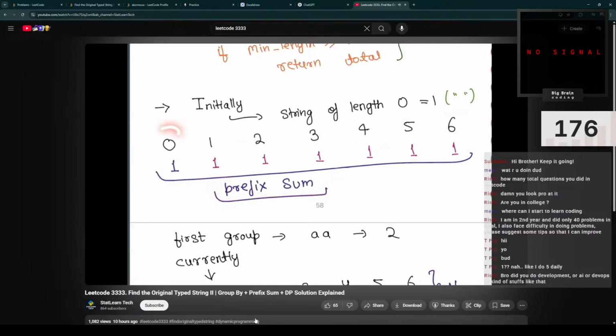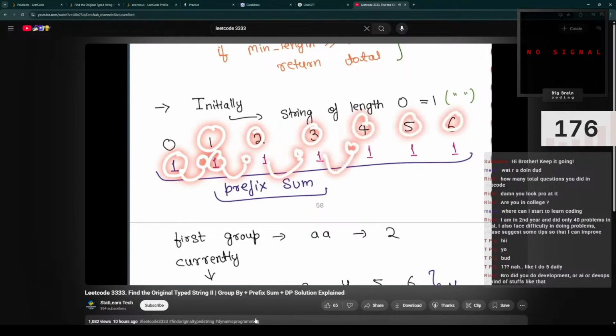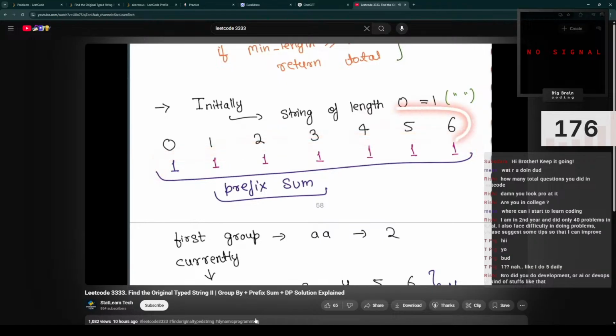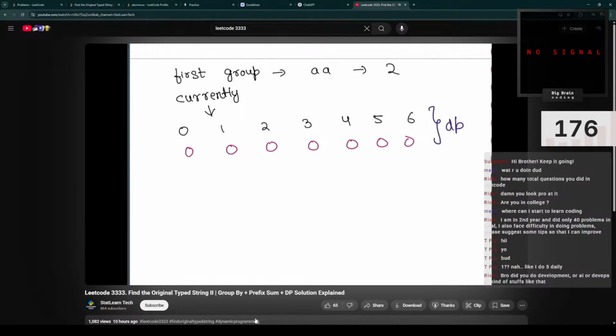We know that for a string of length 0 there is one string. For 1 this will be 1 plus 0, and for 2 it will be 1 plus 0, and for 3 it will be 1 plus 0, for 4 it will be 1 plus 0, 5, 6, all the way along. So we have a total of one string which is possible of each length, right? I'm talking about max length, right? Now, let me try to process each of the groups.